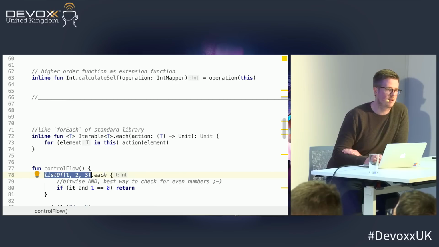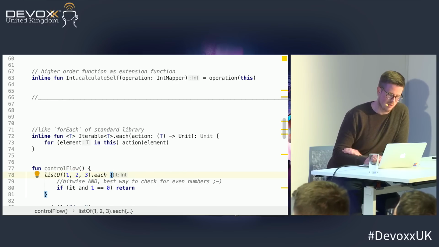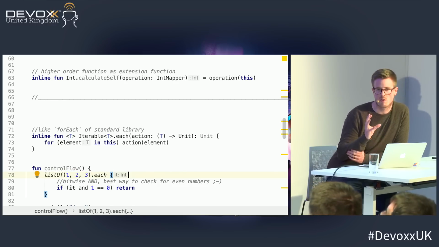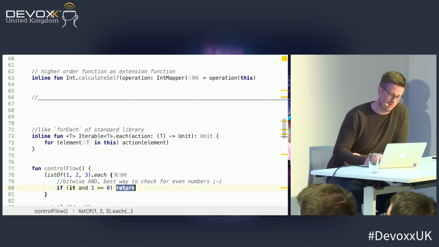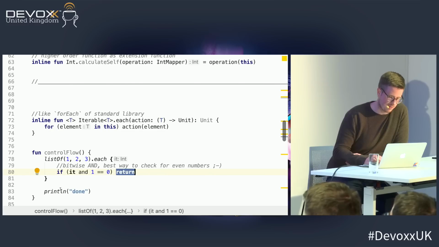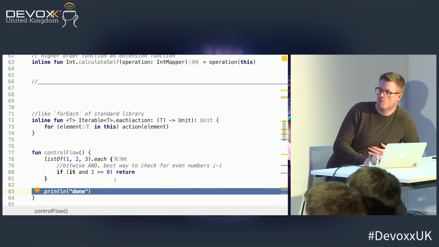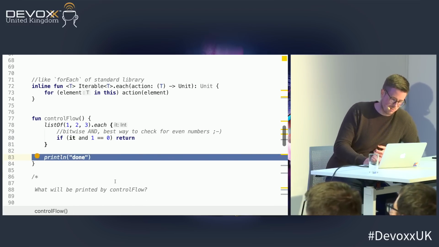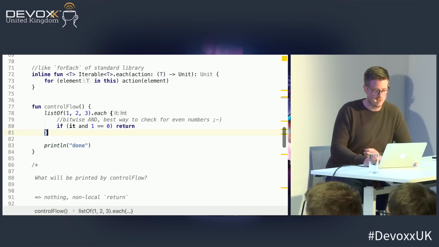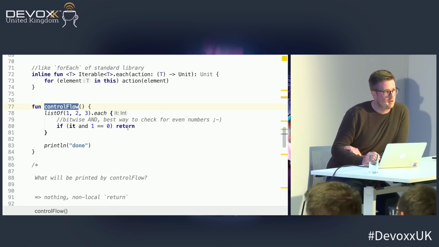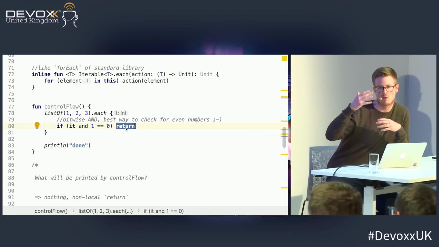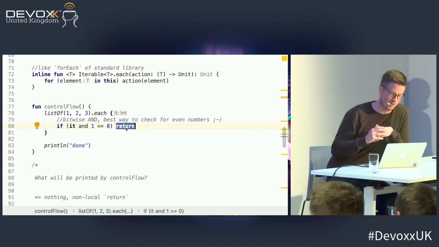If you have a list, you can call that each function and provide a lambda. This lambda basically tells the each what to do with all the elements. What we do, we check if we find an even number, and then we return. From what do we return in this case? That's a question. So I have a print line here, and the question is, will this ever be printed? And I will answer that it won't be printed. So the thing is that this return here doesn't return from this function, it returns from the outer function. This is called a non-local return in Kotlin. So it's not returning from the local each, but returning from the non-local control flow.